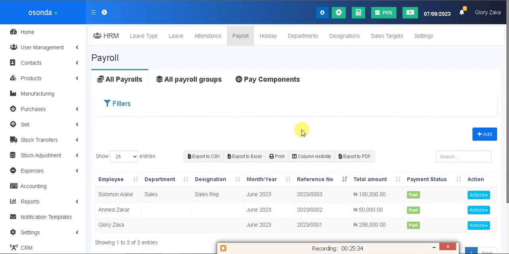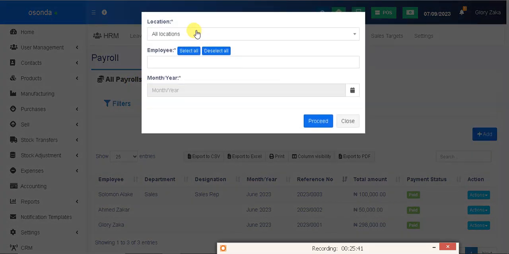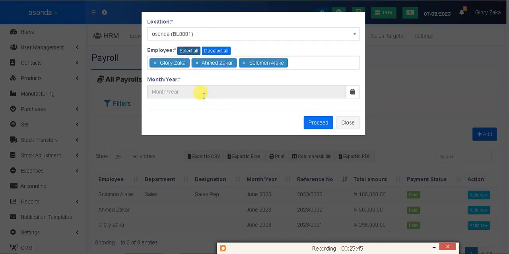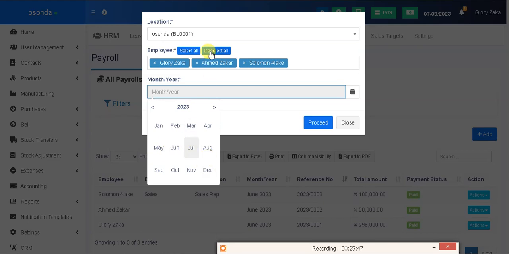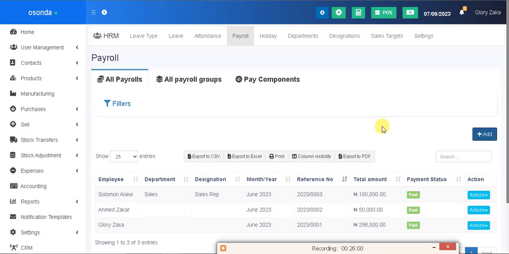The only thing you need to do is come to payroll and then go to add payroll, select the location, and then select all the staff, then select the month. When you click and enter, you can delete any staff you don't want to pay for the month. You can choose the month you want to pay, and then you proceed. When you proceed, you make your necessary adjustments, and then you can go ahead and make the payment.